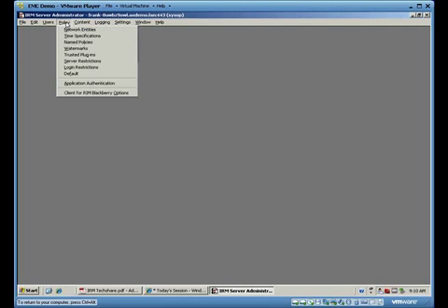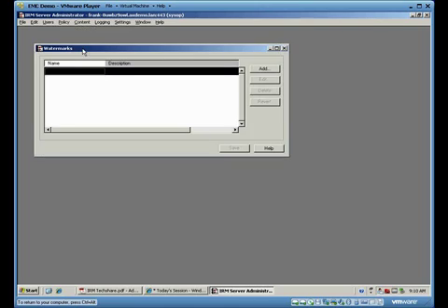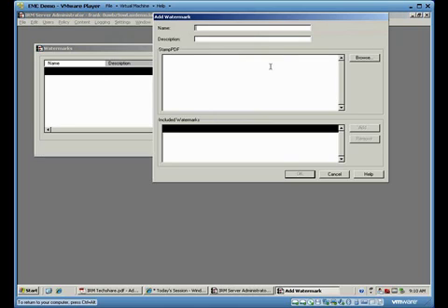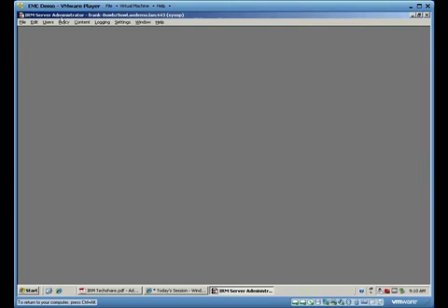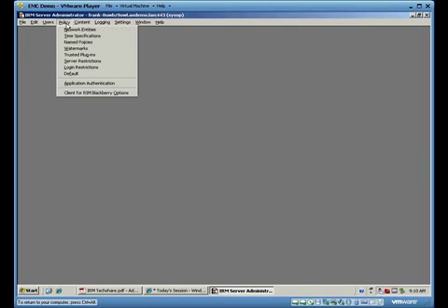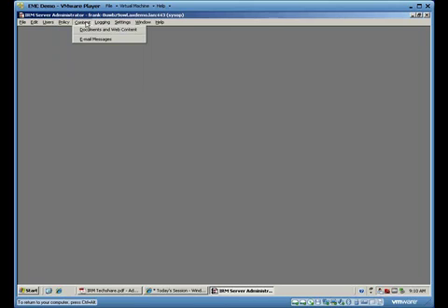I'm not going to share that policy, or save it rather. Here's where we create the watermarks. You could actually stamp a PDF with an image file, and I'm not going to go through the rest of this.